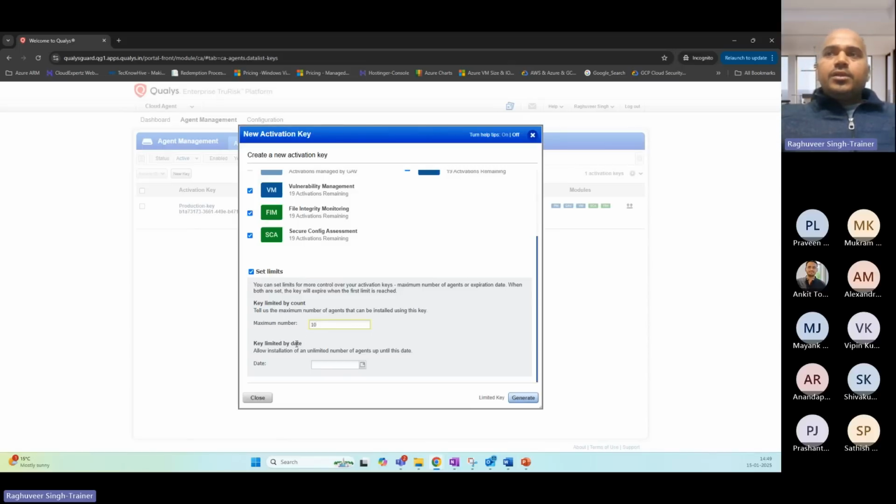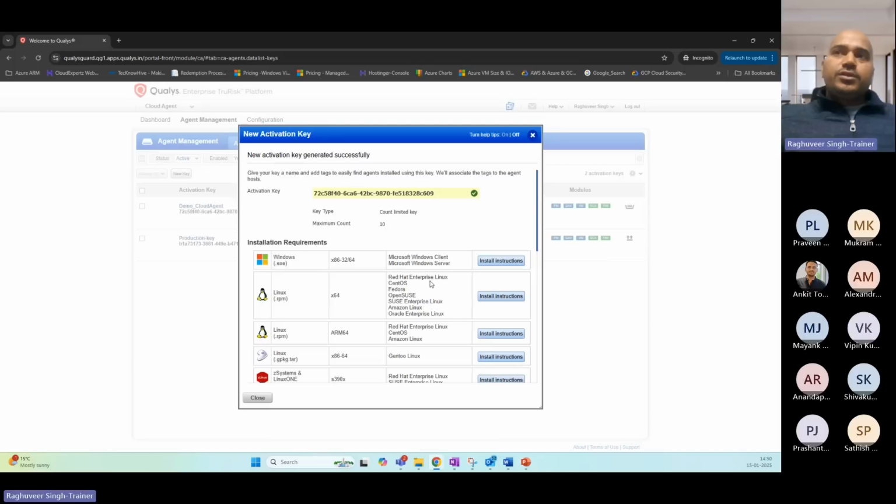Then it says key limited by date. I can also say allow installation of an unlimited number of agents up until this date. So either I can put a date that this activation key will remain valid till, and you can deploy as many agents using this activation key, or you can earmark the maximum number of agents that can be deployed using this activation key. So after you select all of this, we will click on generate. At the bottom, you see the generate option. You will click on generate and it will generate the activation key.